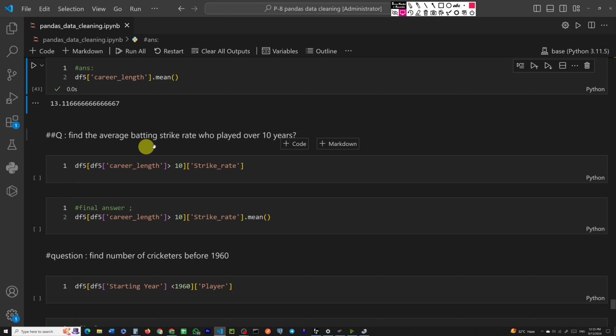Then the second question: find the average batting strike rate of those who played over 10 years. Who played over 10 years, then we will use this condition. This is the condition: df5 career length should be greater than 10, right? This is the first part of my answer. We will now find the people who have a strike rate and who have a career length of more than 10 years. Understand? Run it.